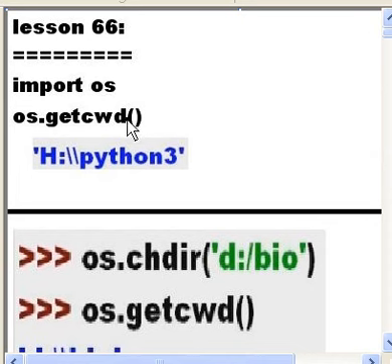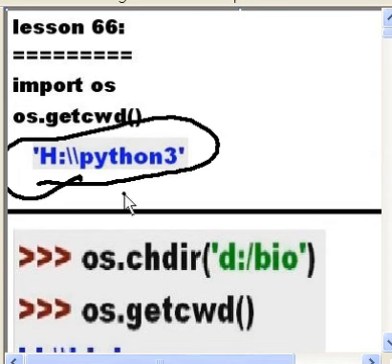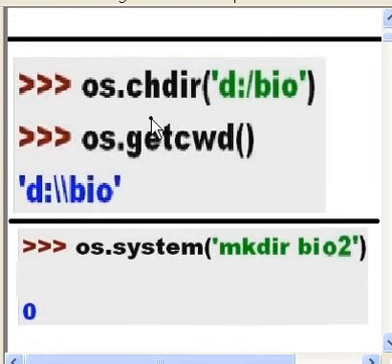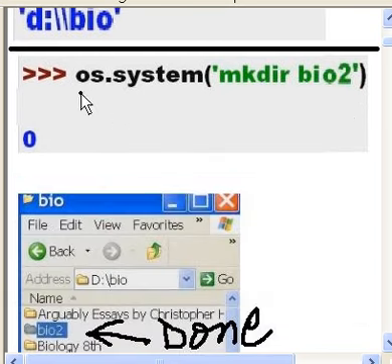Lesson 66. Import os, get current working directory, and I get H:python3. And I say os change directories to dbio. I key in os get current working directory, and it tells me your current working directory is dbio. OS, would you do me a favor? Sure. Would you tell the system to make a directory called bio2?